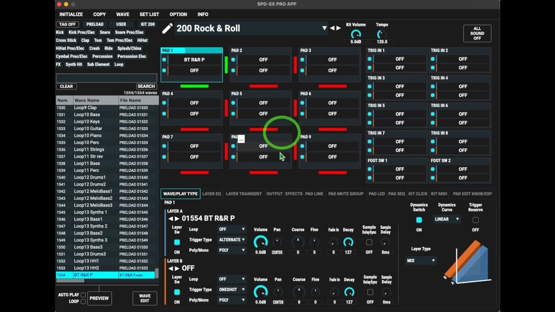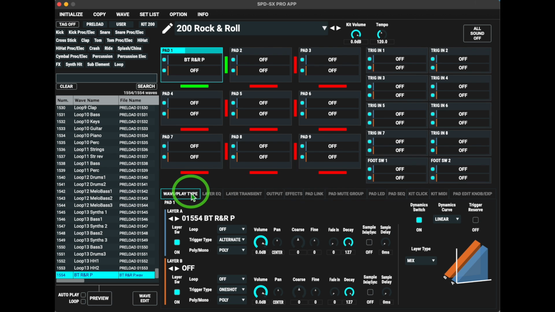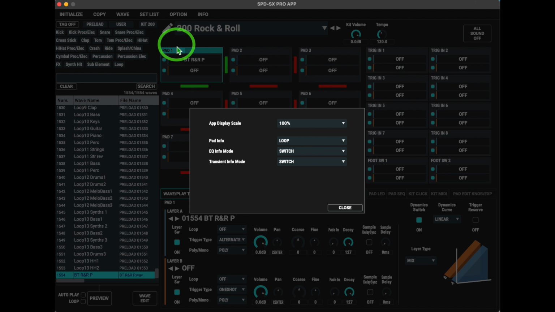So what else we've got here? Pad link, that's useful, so you can link up pad 1 and pad 2 and things like that in here. Very nice. Option. Oh, you got an undo option. Cool.